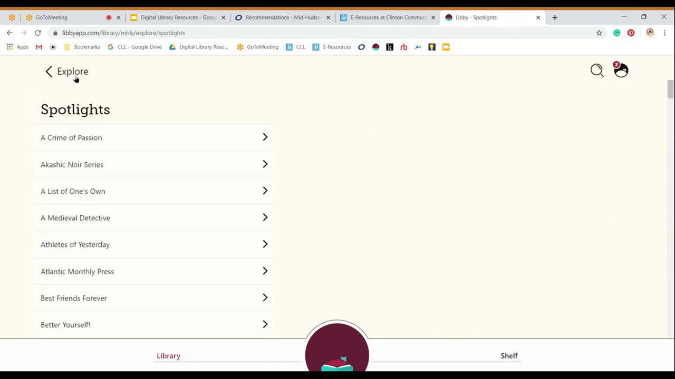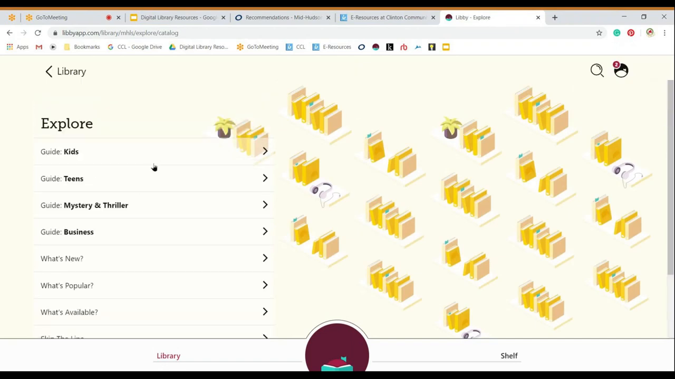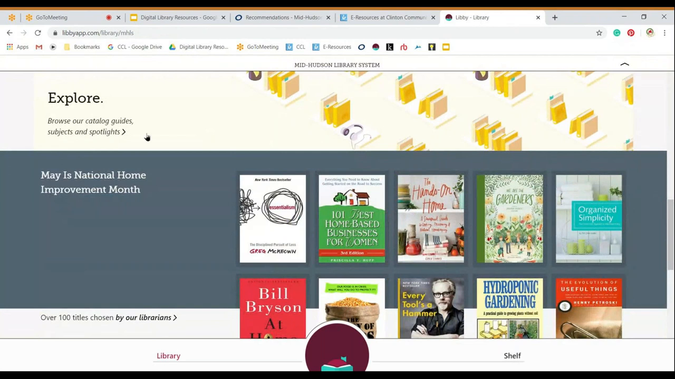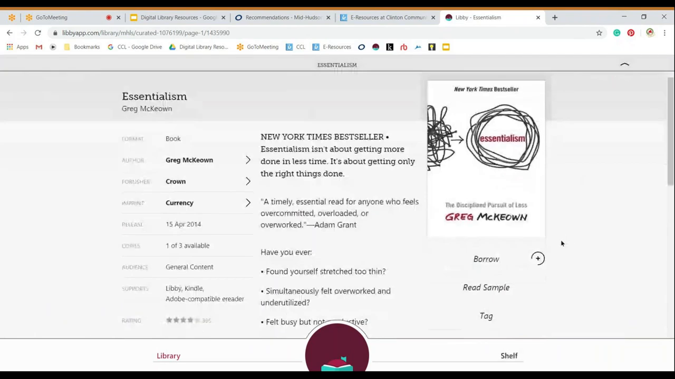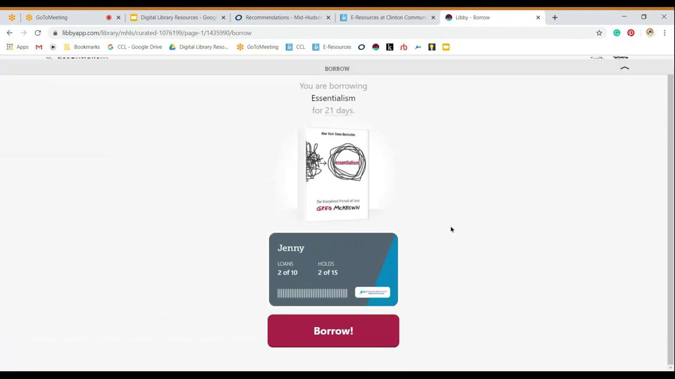Let's go back. Let's go check out a book. Let's see if this is available. Okay, so this is available, which is why it has a borrow option. Let's go ahead and borrow a book because I don't believe I showed you that.